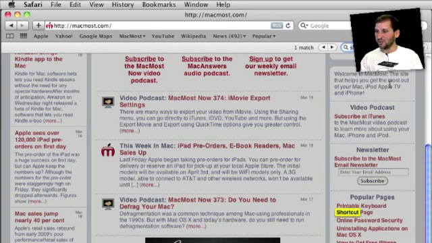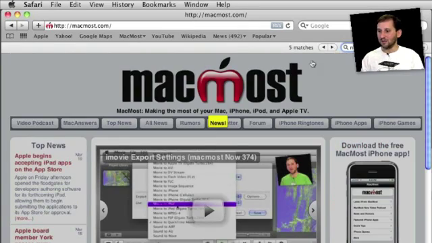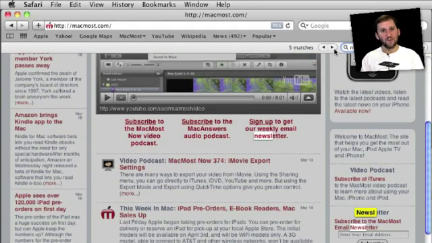Now if I wanted to find out how to subscribe to the newsletter, I could type newsletter. Just start typing it and I come to a link to MacMost newsletter. Actually it shows there's 5 matches there, and I could see that there's a link here at the top of the page as well as one there, one on the right. So there's plenty of places I could find that.